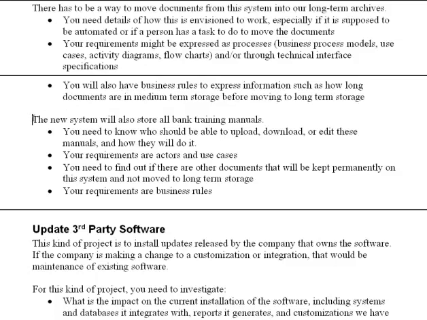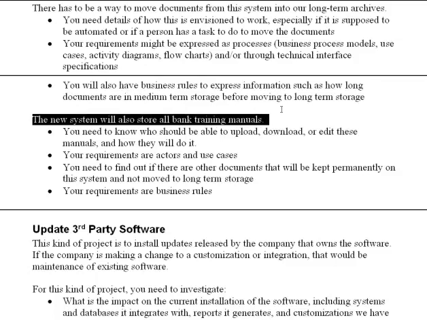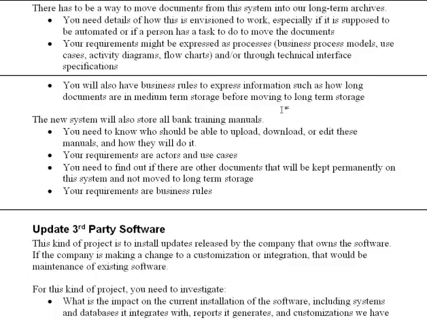Then the last statement for this project, the new system will also store all bank training manuals. Oh, okay, that's different. Who should be able to upload, download, edit those manuals? How will they do it? Are these manuals just at the branch level? Is it coming from someplace else? Are we allowed to edit the manuals or not? So we need to know all kinds of information about how this is going to work, who's going to do it. We're going to have actors and use cases. Or if it's not use cases, it'll be other ways to describe a process: business process models, activity diagrams, flowcharts. Okay, but we need some way to describe a process.